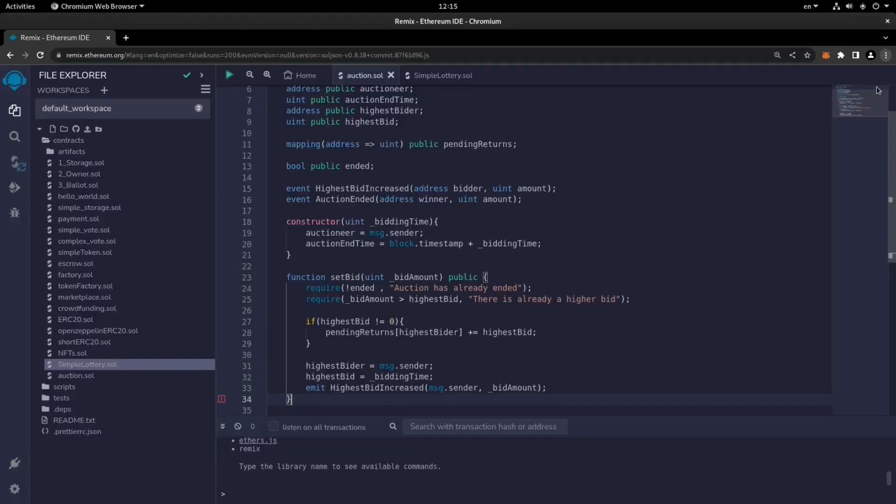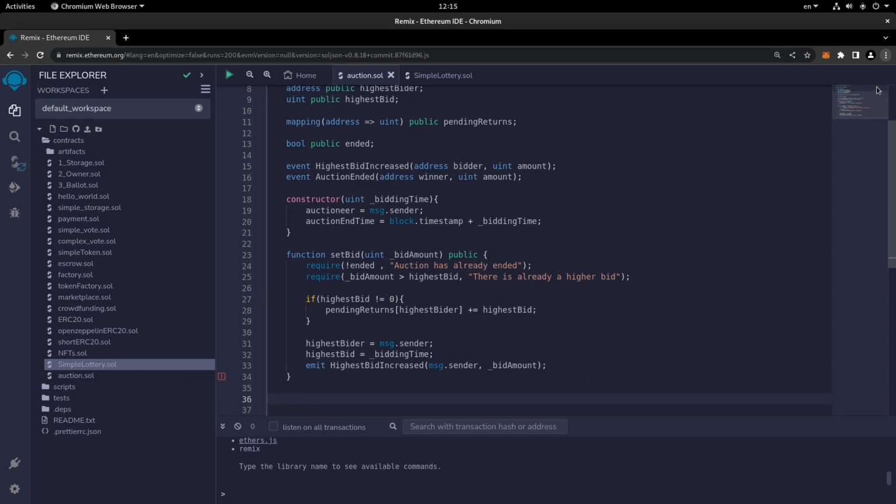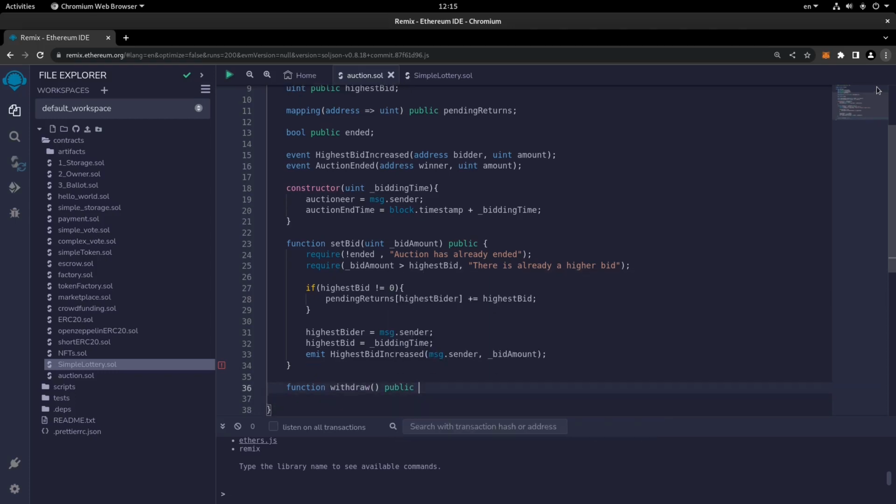Hi everyone, and welcome to the following of the auction.sol smart contract. Now we're going to continue with the rest of the smart contract by writing its functions. So the next function is withdraw. It will get nothing in the parentheses. It's a public function, and let's open the brackets.